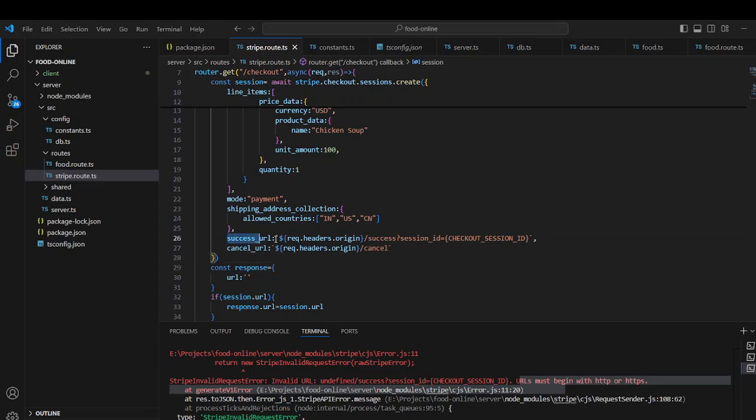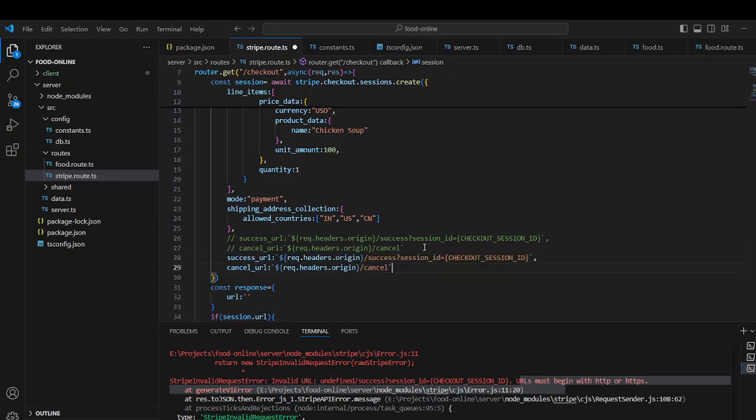So let's comment out these two lines for now, and let's copy it again and change this one, request.header.origin. We can enable it when we make the request from the client side. Till then we can use localhost 4200, the client port. So http colon localhost 4200 is the client port. Here we can copy the same thing for the cancel URL as well.